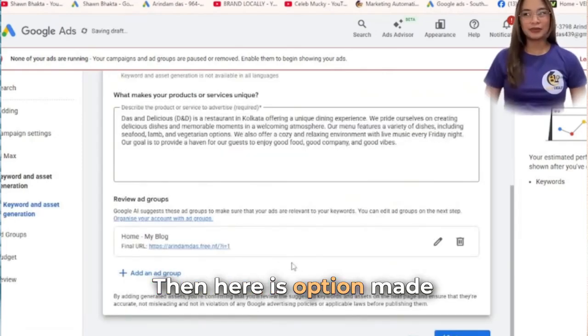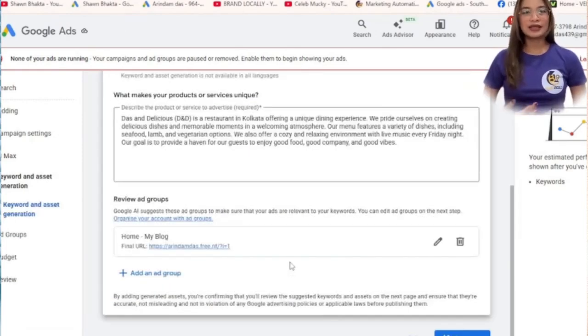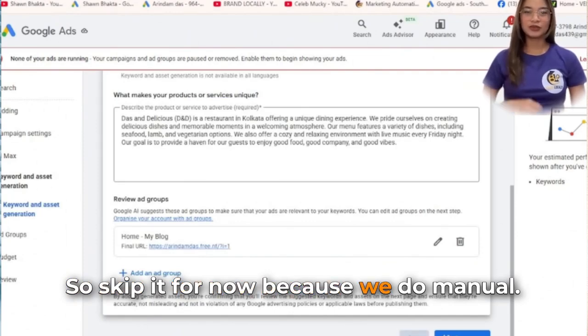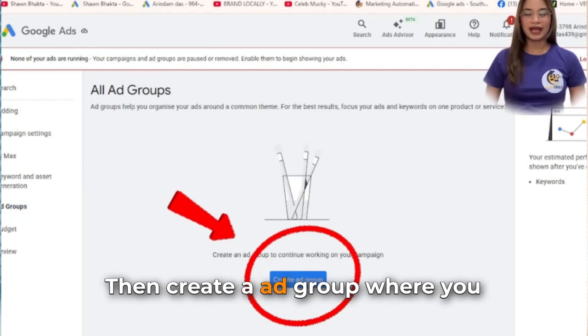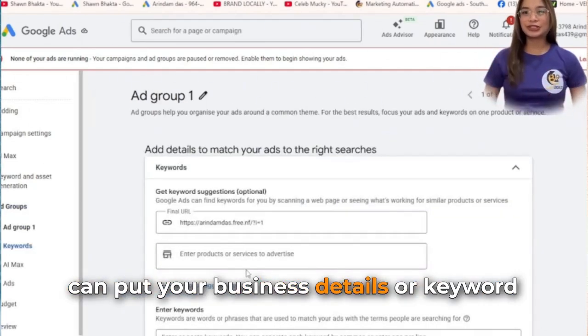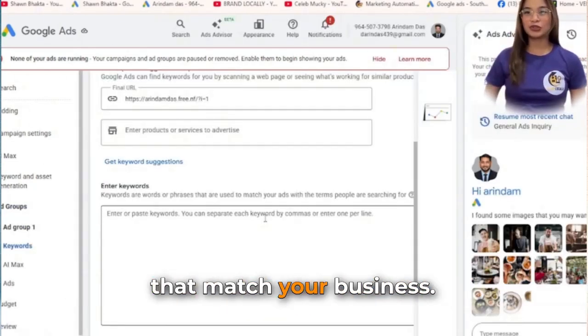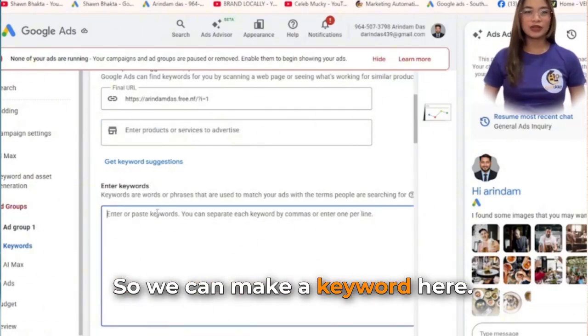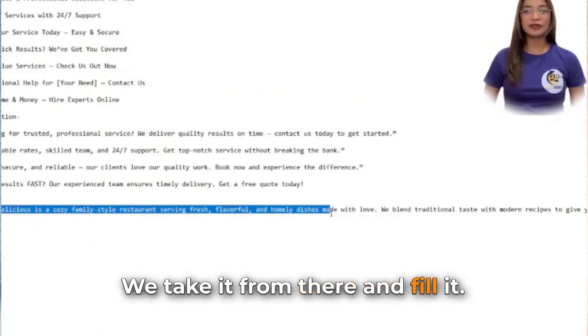Then here is an option made by Google, AI Max. So skip it for now because we do it manually. Then create an ad group where you can put your business details or keywords that match your business. So we can make a keyword list here, take it from there and fill it in.